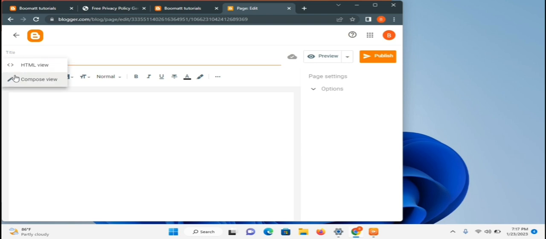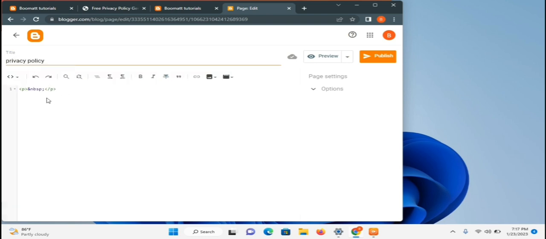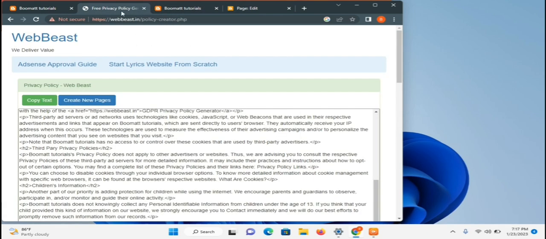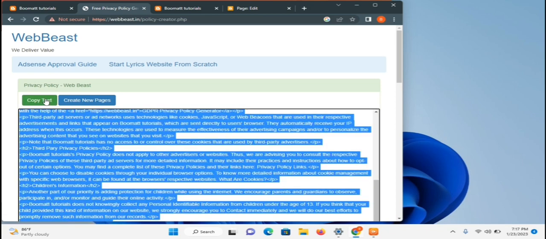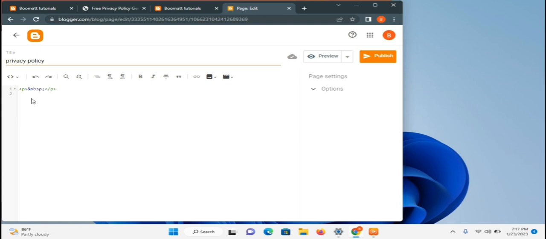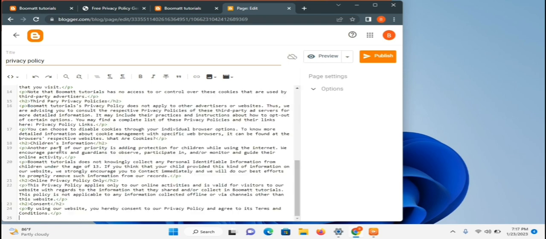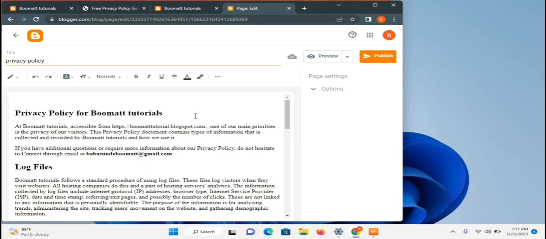Click on the edit sign, HTML, click on enter, go to Webbeast, copy the text, go back to your page, paste it, click on the edit sign, click on compose view, then click on publish.